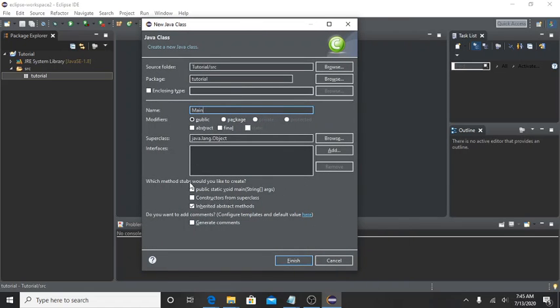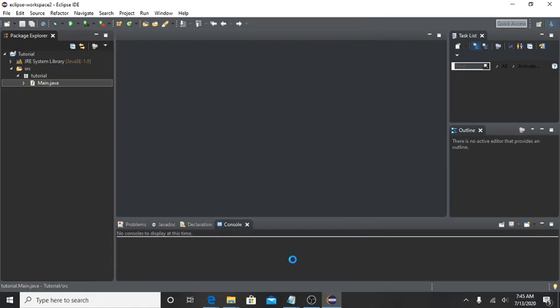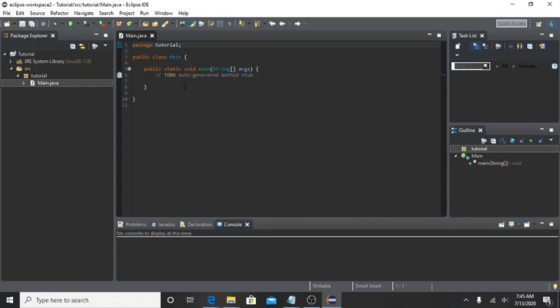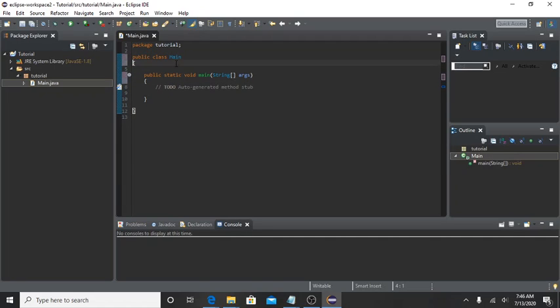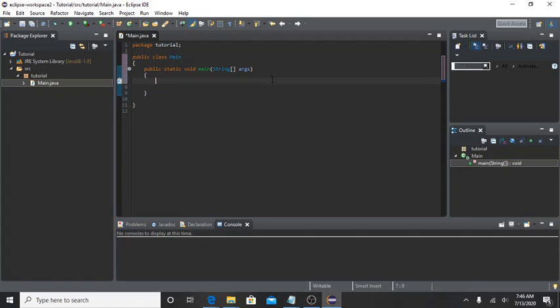And then we go over to method stubs and select the public static void main string of args right here. This should be the one on the top. Go ahead and click finish. And then it should pop up some starter code right here. So I like to keep my brackets like this so I can see it better. This one doesn't matter all that much, so we can go ahead and delete this.